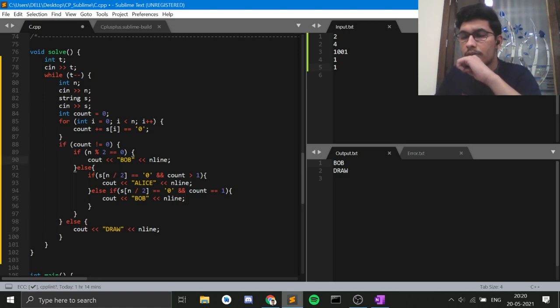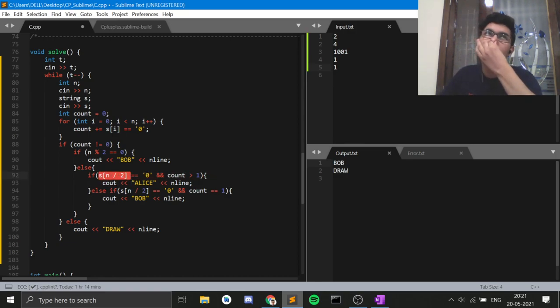If count is not equal to 0 and there is an even number of zeros, then Bob is winning. If there are odd, okay, so if this is the situation, then Alice is going to put a 1 and then Bob is going to put it and then she's going to reverse it. So in that case, yeah, Alice is winning. Otherwise, if, okay, I guess I'm missing a case here.